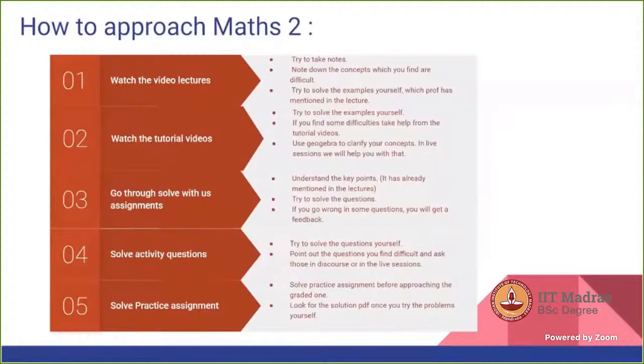And there is another application, or website you can say, GeoGebra, where you will see the geometric visualization of whatever you see in the tutorials or in the video lectures. You are expected to use GeoGebra as well, and you can also learn how to use GeoGebra in the live sessions.